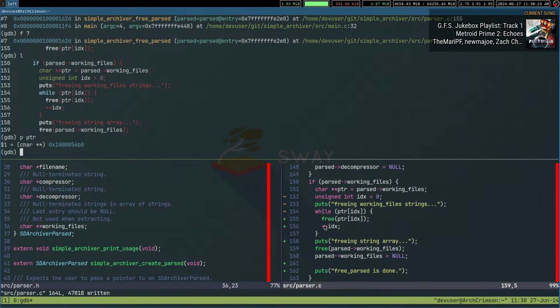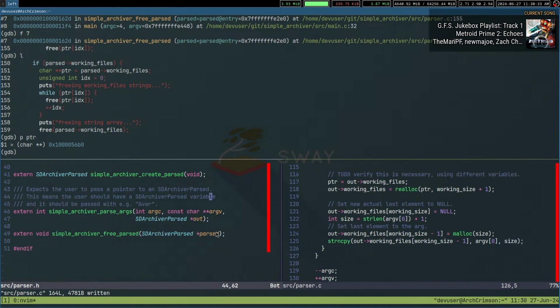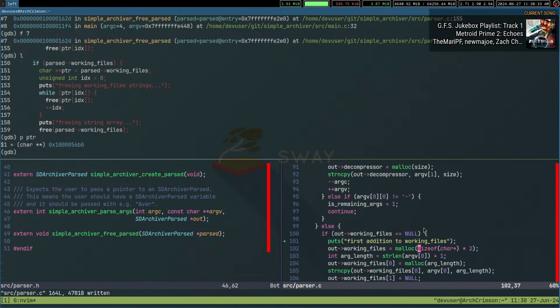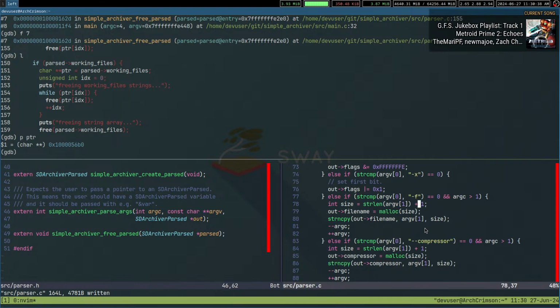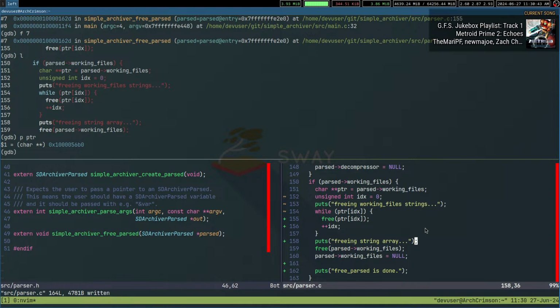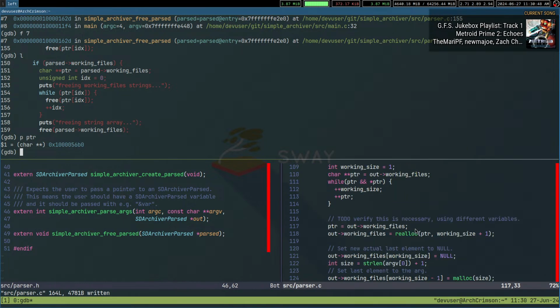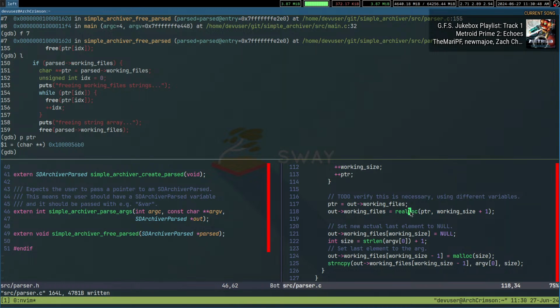Why is it doing that? Does it have something to do with me having const char argv? I don't think so, because it's just copying from the argv to the string array that I allocated. The heck? That is strange. Maybe realloc isn't working as it should.